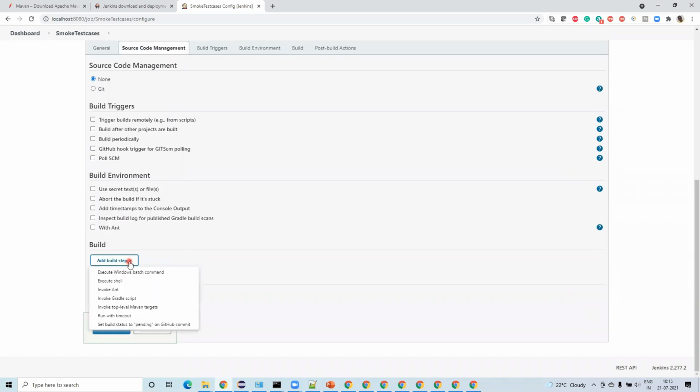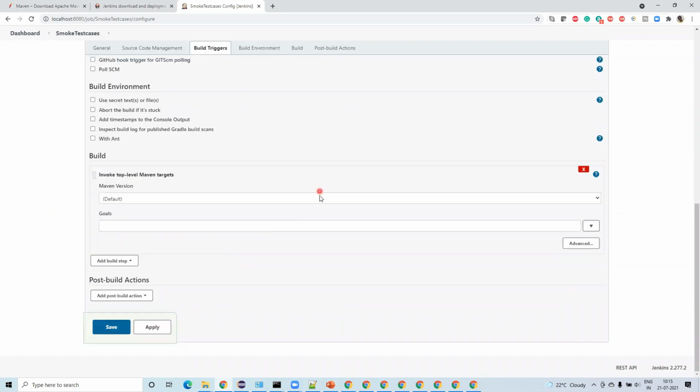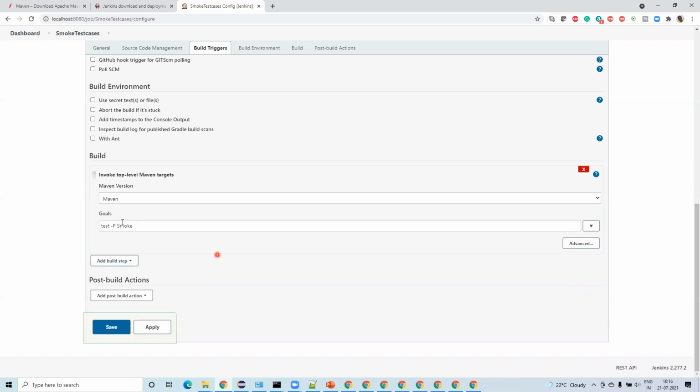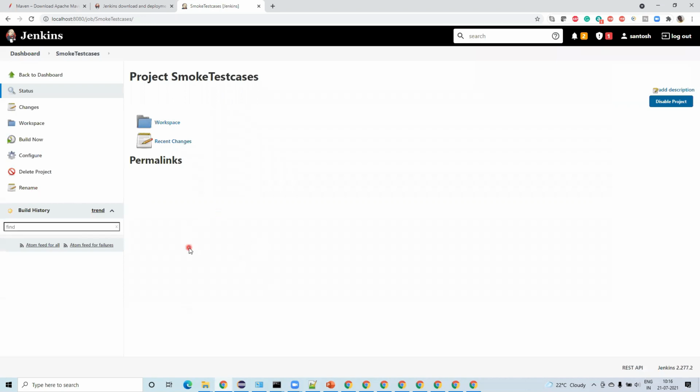In the same select box, there is an invoke top level Maven. Select that one. Select this Maven, and now type test -P smoke. So select the Maven actually. Don't select the other one. I selected this one initially, don't select that one. Select the Maven, and while giving the command, give only this one, test -P smoke, and click on save. So creation of this one is done. Now click on Jenkins again.